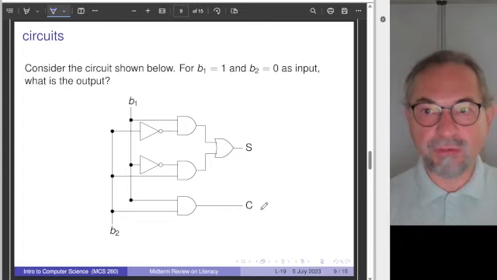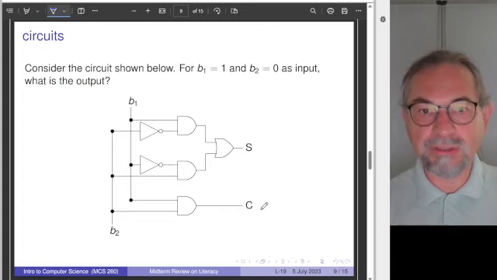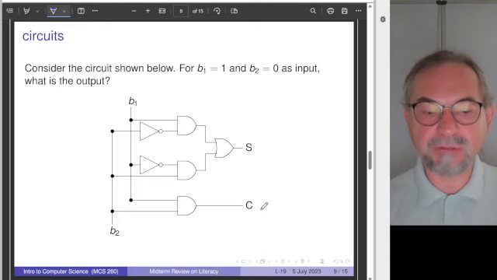But in showing your work as well, it would be good if you would show the logical expressions that are defined by this circuit.